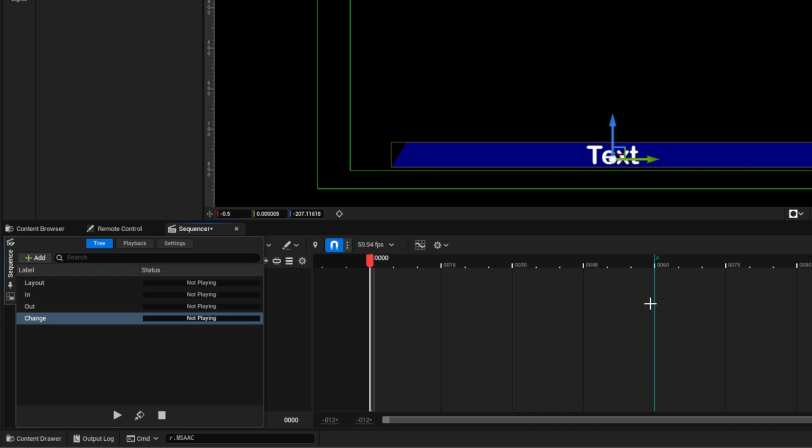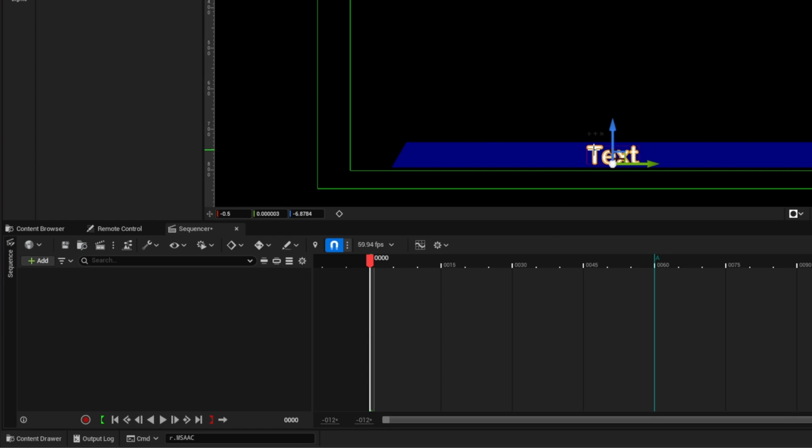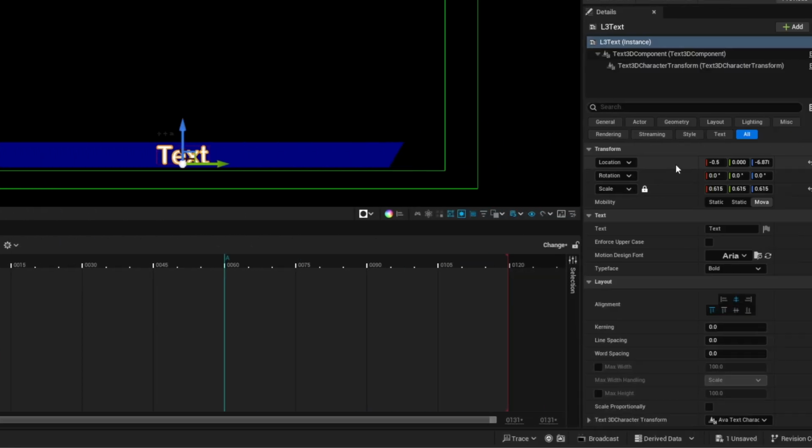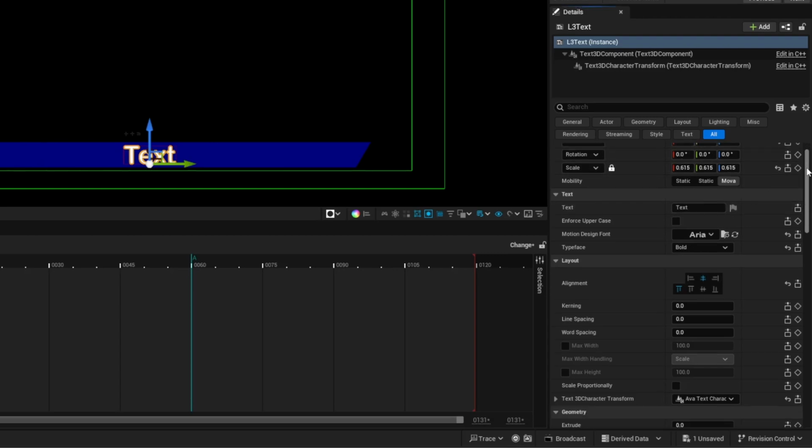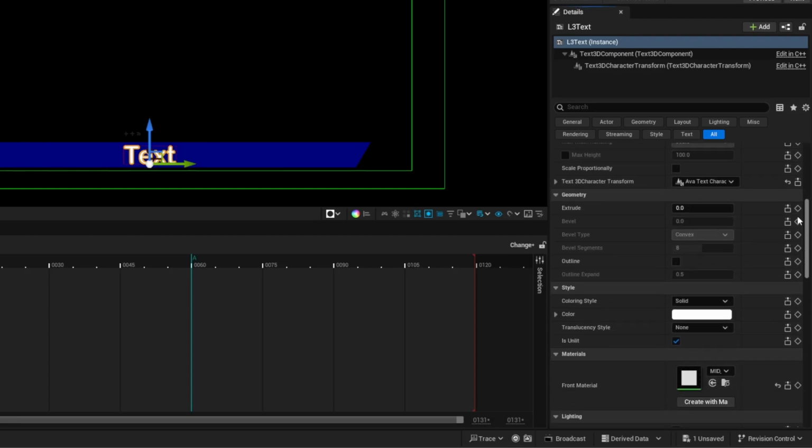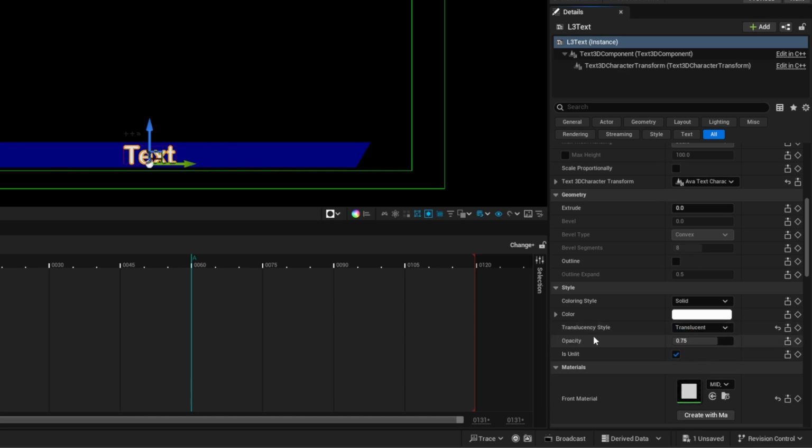So let's take care of this transition first since we're on it. What I'm going to do is we start out having our text fully visible and we want it to fade out. So I'm going to select my text, I'll go over to details, and I'm going to look for my translucency setting here. Here it is under style, translucency style. I will change that from none to translucent, and I'm going to set that opacity all the way up to 1, meaning 100% solid, and I will set a keyframe with this diamond here.